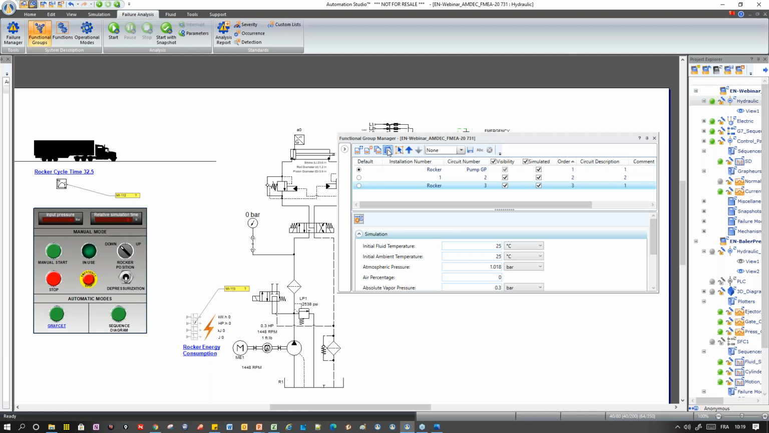So now my second functional group belongs to the rocker function, but it will be, for example, actuation, the group of actuation of this rocker. And I will add another one, which will be the depress circuit. This is a function by itself. If you remember, the system was working without this depressed circuit. So, depressurization maybe.